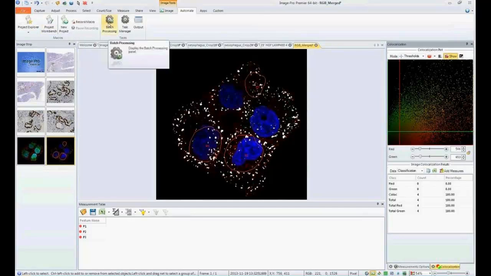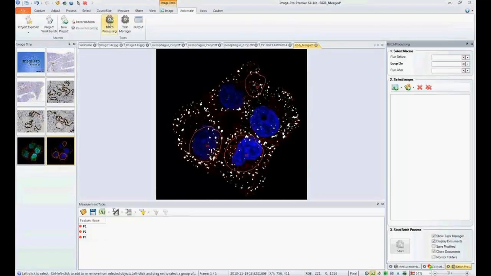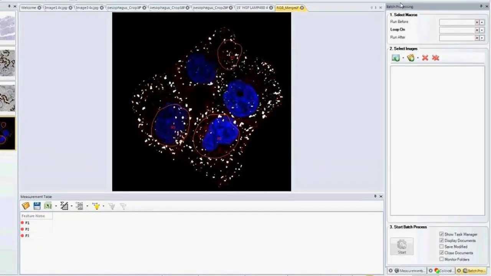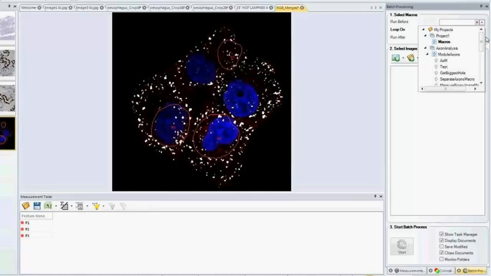But the key thing I want to show here is batch processing. It now has its own panel. It's really a step-by-step process of setting it up to do batch processing. Batch processing is based upon macros. And what happens now is by simply selecting it, it automatically goes to the Macro Explorer. I can look at all the different macros and projects I have. At this point, I can select those macros.